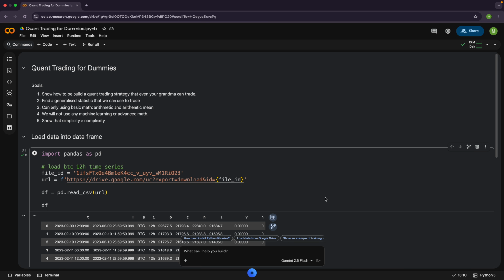And the condition is that, because this is for dummies, we just use basic math. Because there's this misnomer that you need to be a math Olympiad to build a quant trading strategy, but it's further from the truth. As long as you just know basic arithmetic and the arithmetic mean, then you're good to go. We're also not going to use any machine learning or any advanced mathematical modeling. The key thing is just to show that simplicity is better than complexity.